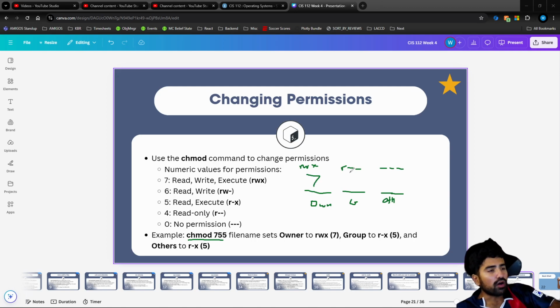Let's look up the r--. That means they can only read, they can't write, and they can't execute. That's going to be a 4. Read only. That means all they can do is read. So that's going to be a 4. And if they have no permissions, that's a 0. So hopefully that gets your feet wet with the different numbers on chmod and how they correspond to different permissions. We'll actually see in the demo how this affects the commands you can run.